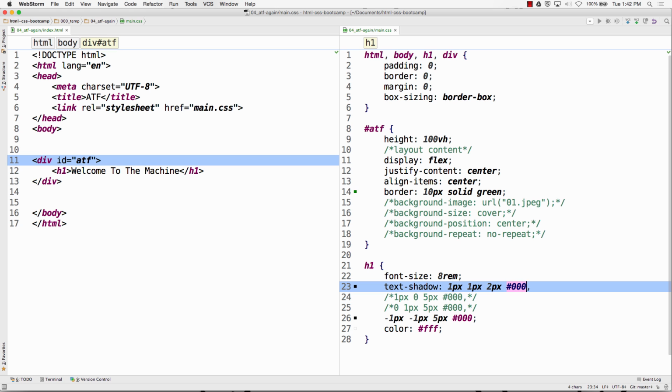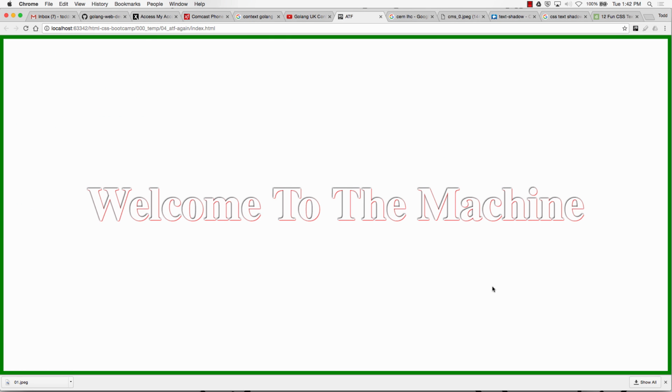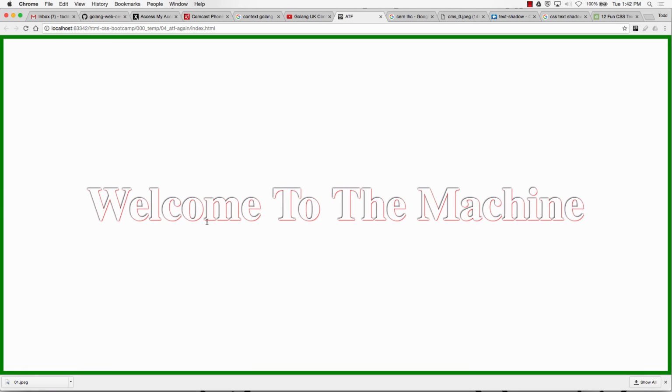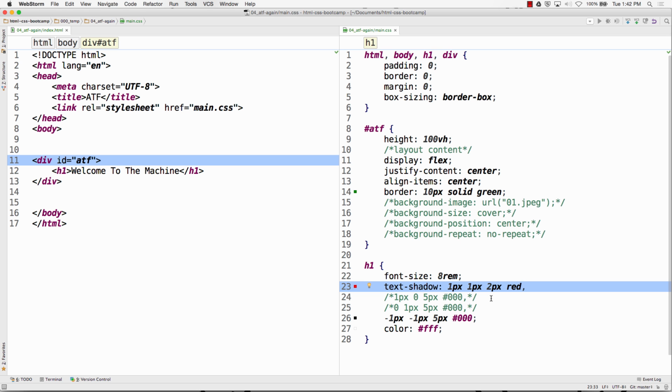And we'll make this one red, just so we could see. So the red is down 1 and over 1. I mean, that's kind of cool, right? That you could do that. And I came down 1 pixel and over 1 pixel.